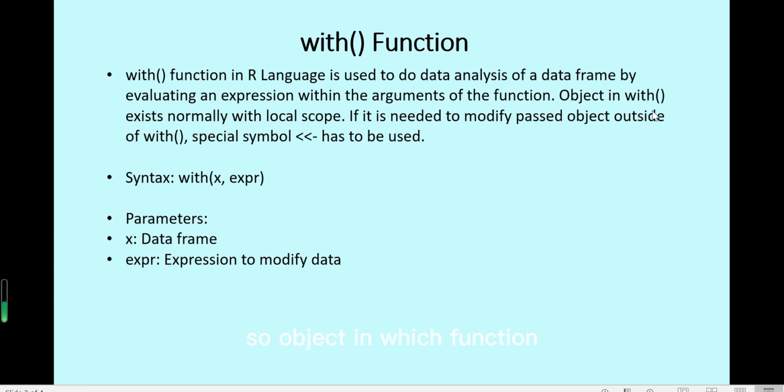So objects in the with function normally exist in a local scope. Here x is the data frame, and then an expression. This expression will work with the data frame x, and usually within the block of the with function, the variables or objects created only exist in the with block. So outside of the with block, you cannot use these kinds of objects.